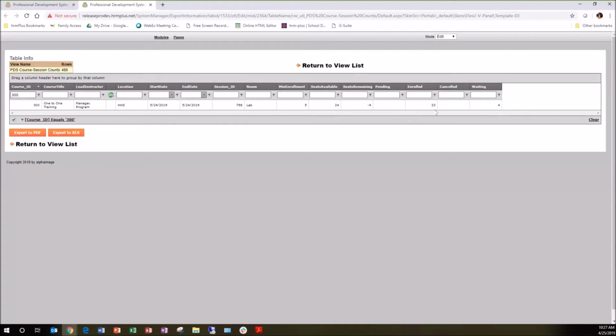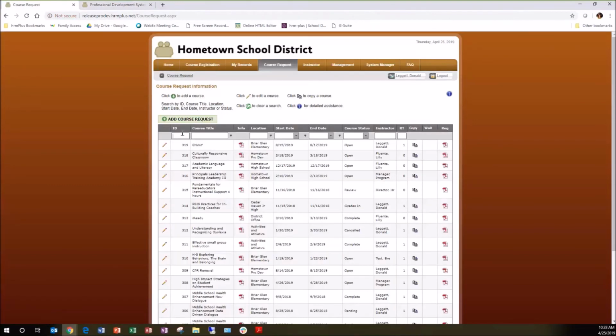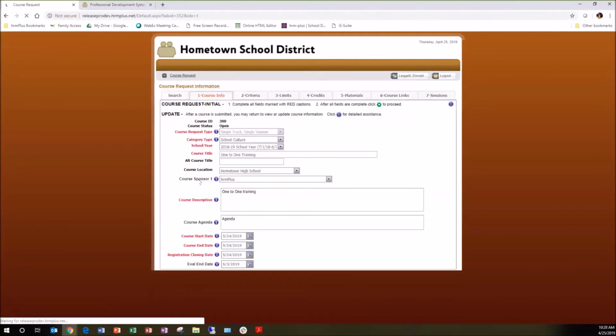So how would I want to fix this? Well, what I would recommend doing is making that seats available and enrolled actually match, because we know the wait list is correct. There is -4. So we're going to actually make our seats available and enrolled be the same. So we're going to go back to course request, and we're going to find course 300. And we're going to go to tab 7.